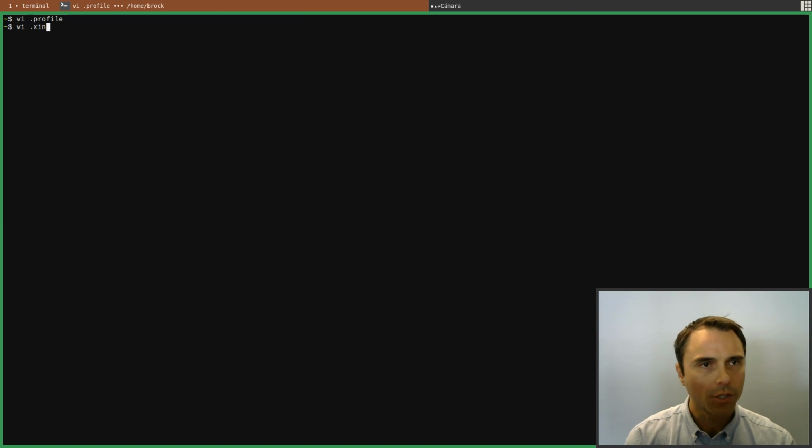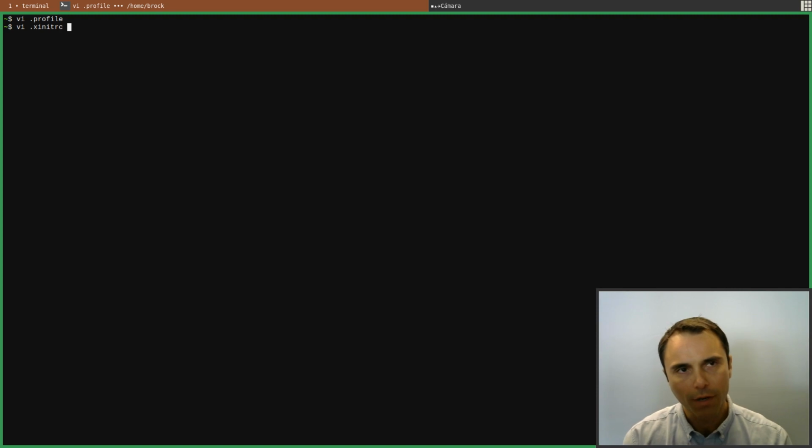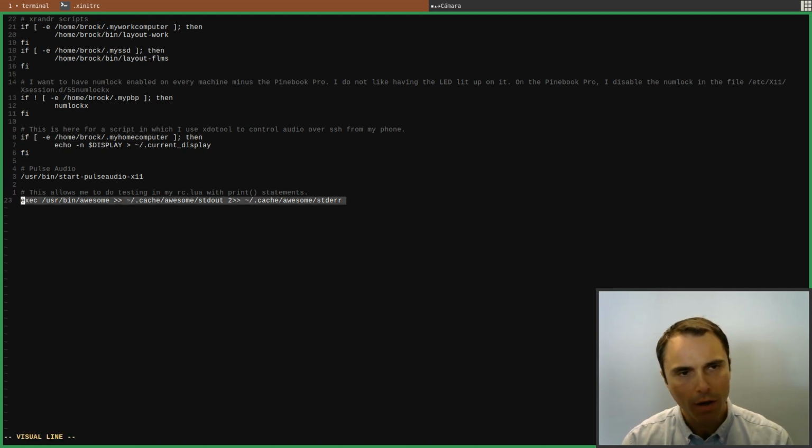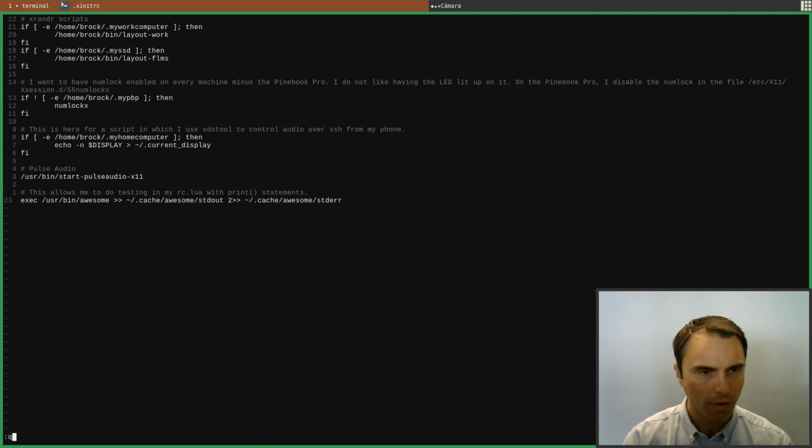The other thing I want to show is my xprofile, which is run when my X session starts. I use the same config files for different computers, and I sync those. So that's what these checks here are for, whether I'm on my home computer. But I wanted to show particularly this right here, and this allows me to print information from my rc.lua and be able to see that output to test things and that sort of thing.